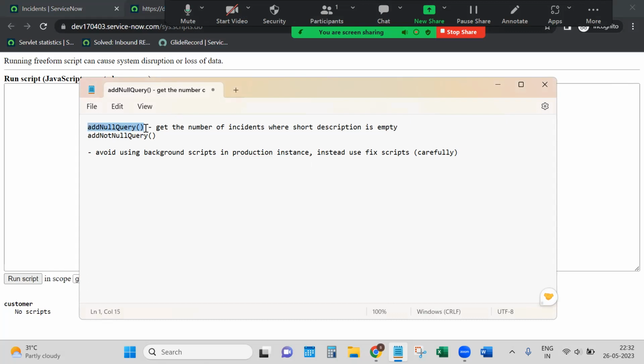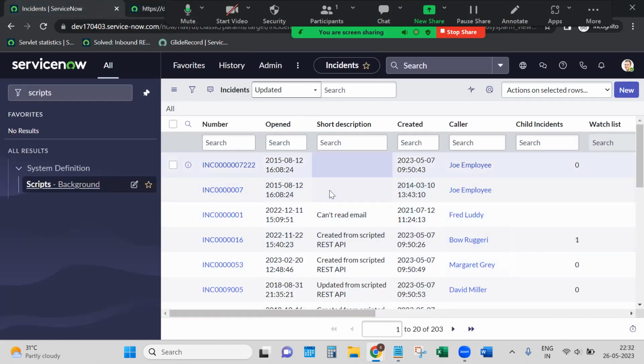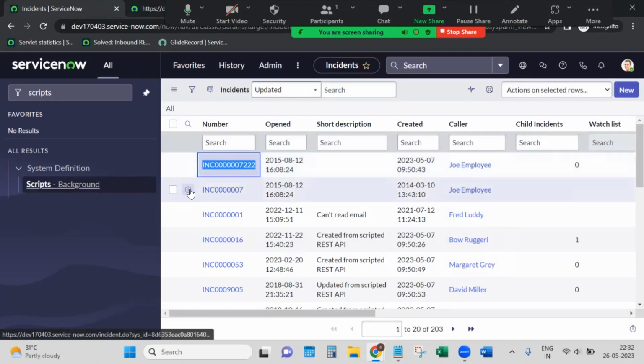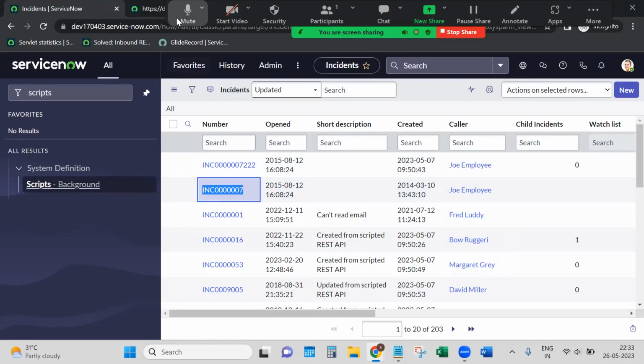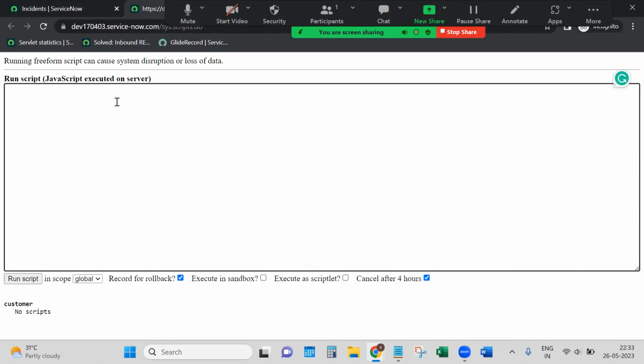So we'll try to use this add null query to get the number of incidents. The number I'm referring to is the field. Number of incidents doesn't mean that there are two incidents with the empty short description. I'm referring to these numbers. So we have to create a script to fetch these numbers. Okay, so let's do a GlideRecord.